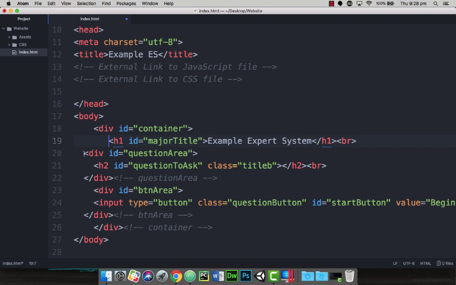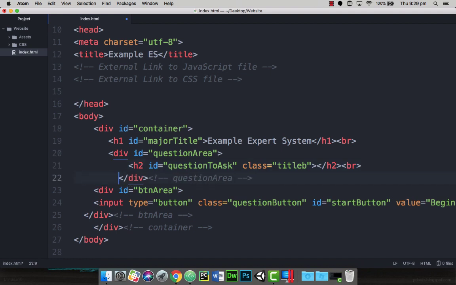And then we have a question area, which is then created. Inside the question area, you've got the question to ask. So this is where the question for the user will appear. And then it closes the question area. So I'm just going to line those two div tags up, so you can see where it opens and where it closes. You can also see the comment here that specifies which area I am closing.